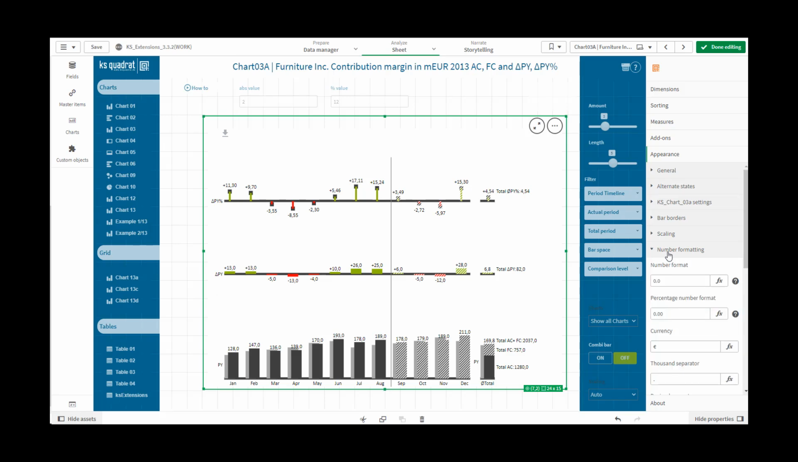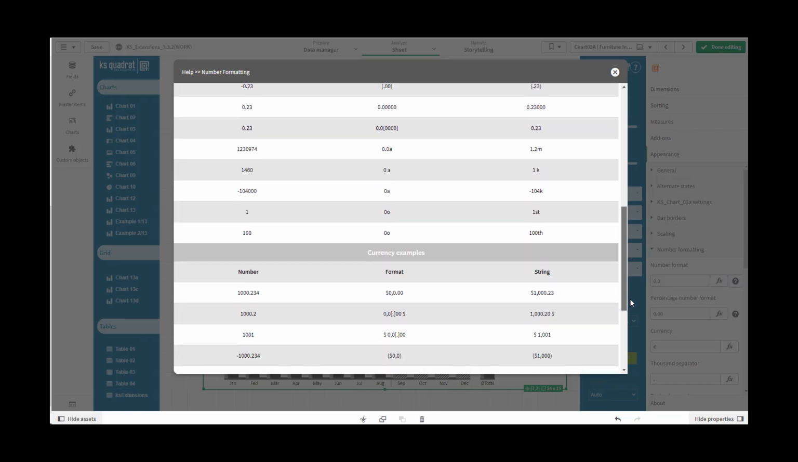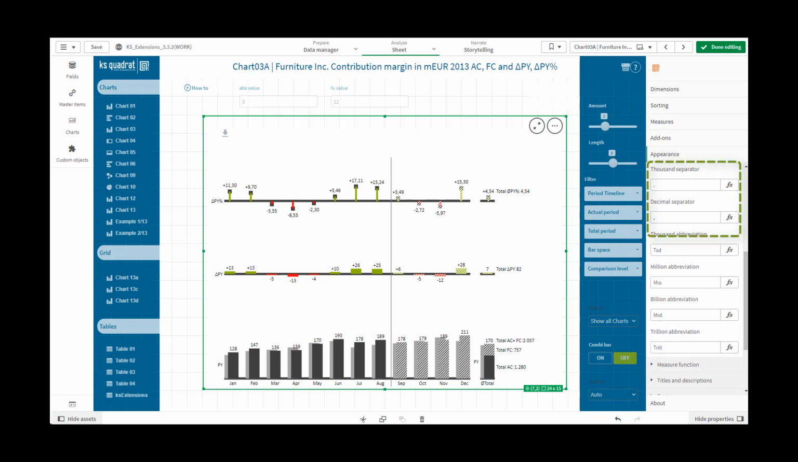Number format is used to control the display of cell values that contain numeric data. Using the button with the question mark, predefined formats will be displayed. With a simple click on the desired format, you can copy and paste it in the property. Currency defines the currency if a number with currency is used. Separators: 2 separators are available in the section number format, thousand and decimal separators.